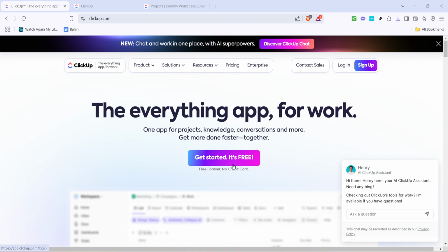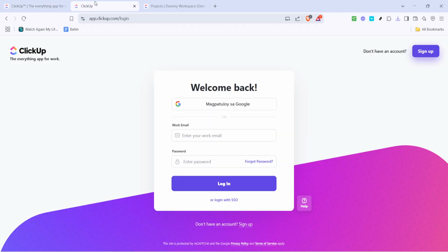ClickUp is widely recognized as an all-encompassing app designed to streamline your work. Now, once you arrive at the homepage, direct your attention to the upper right-hand corner and click on the Login button. If you're already familiar with ClickUp, you should find this quite straightforward. For those who aren't, the login area is generally accessible and intuitive, making it easy to sign in.